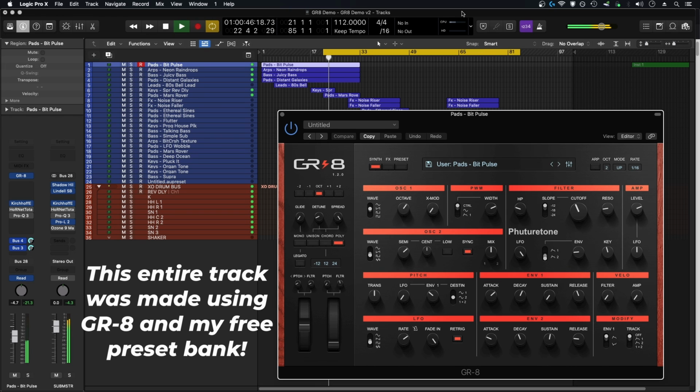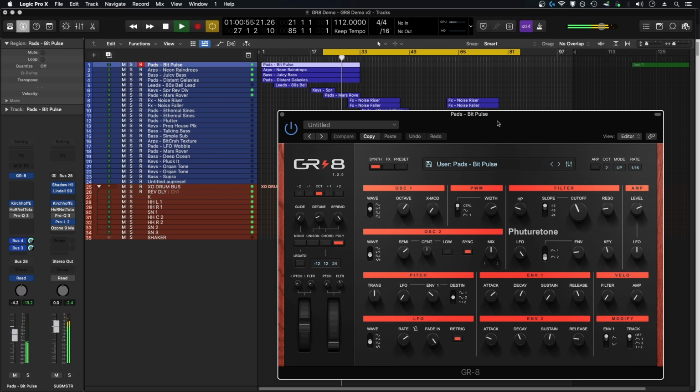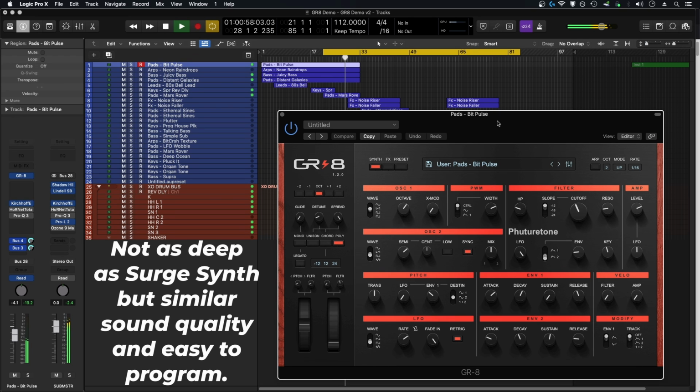Hey everyone. Today I'm really excited to share with you my 35 custom presets that I made for the GR-8 or Great Synth by Phuturetone. This is, in my opinion, one of the most impressive free synths on the market at the moment. I would put it up there with something like the Surge Synth or some of the full bucket music releases.